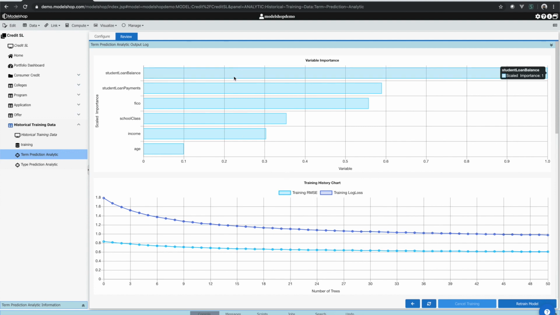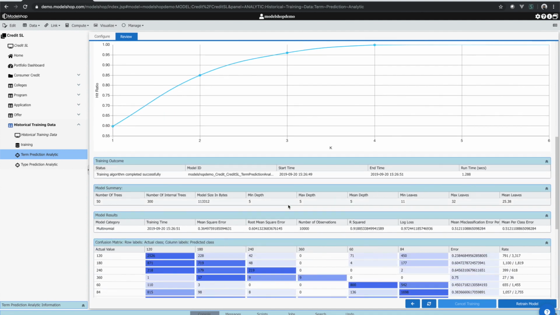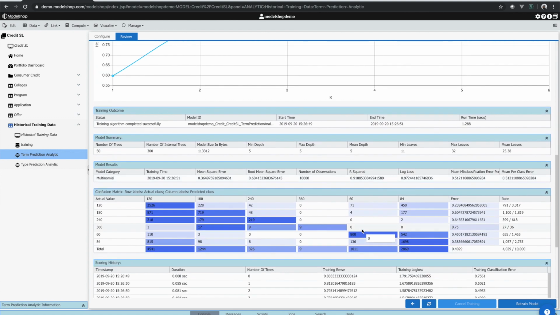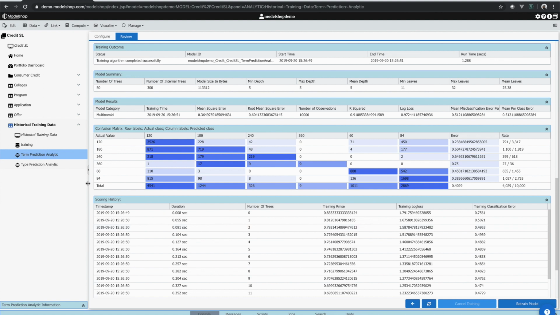So we can see that student loan balance and payments were the highest weighted importance. Then we also get some metrics about the training and the predictive model, seeing how accurate it is. And then I get a confusion matrix that gives us a little bit more of a visual representation of that. So we can see how many times we predicted something and how often we were correct, and how far off we were. So we get all this information, but most importantly, we get a trained model that we can now use to predict new instances that we are getting.